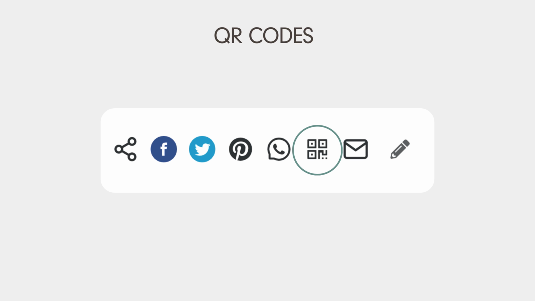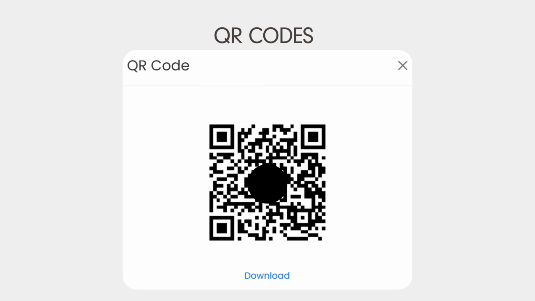Next up, QR codes. These are perfect for online promotions or mobile-friendly campaigns. Simply customize the QR code with your desired parameters and download it for use in your marketing materials.